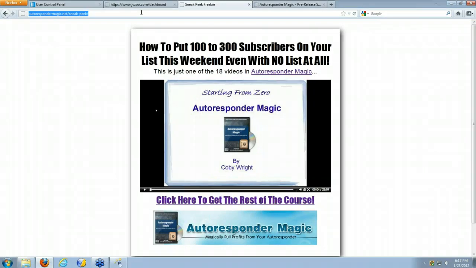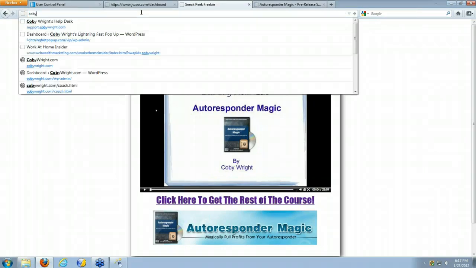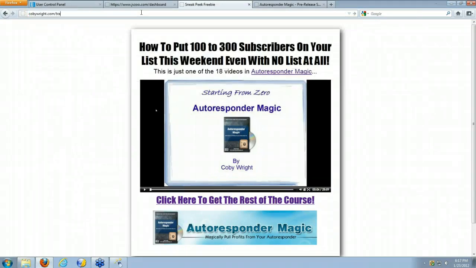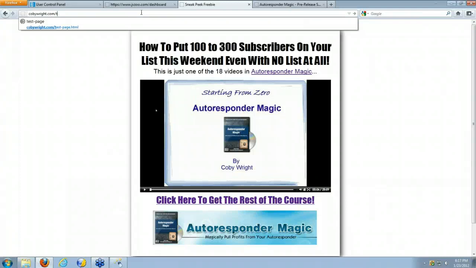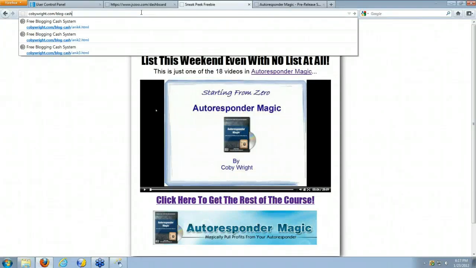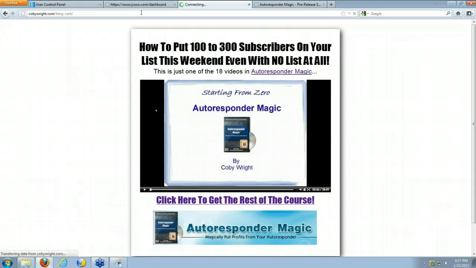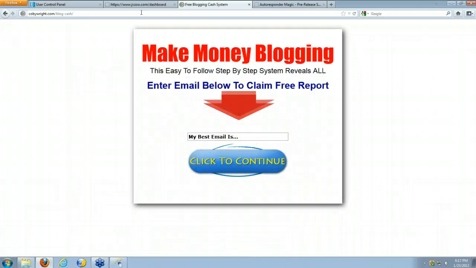Let me show you a traditional squeeze page, or a traditional funnel, I'm sorry. This is at cobywright.com/blogcache. And again, you can see this is a very, very simple squeeze page. There's not a lot to it. Make money blogging, this easy to follow, step by step system reveals all. Enter email below to claim free report. I mean, that's it. You read this and that's it.